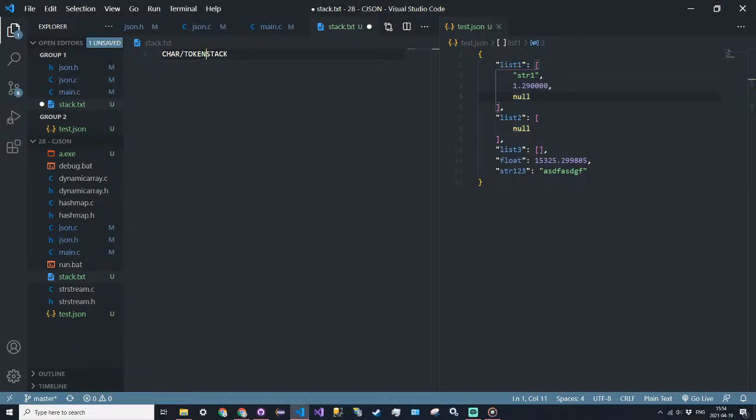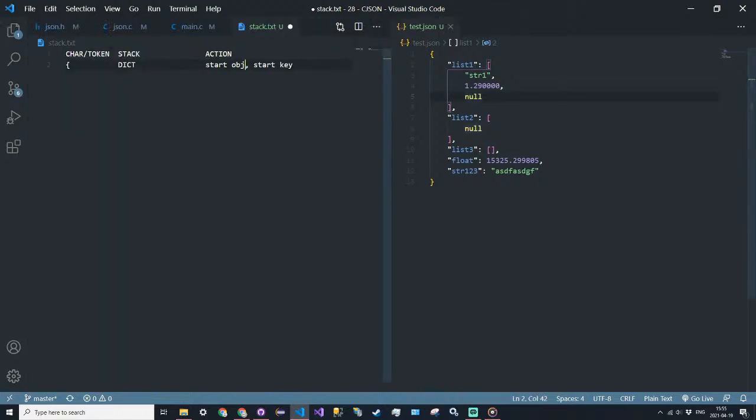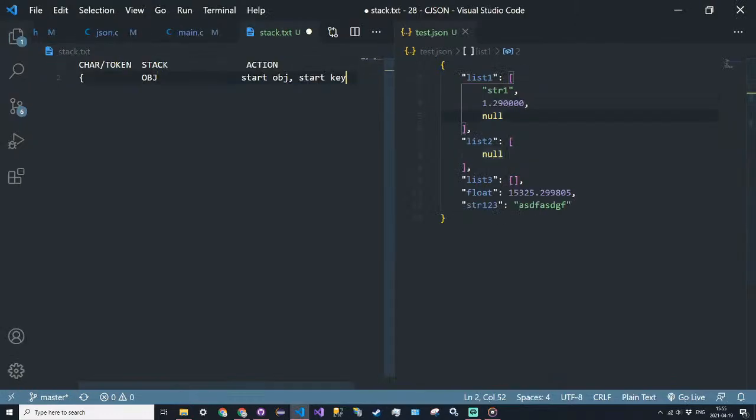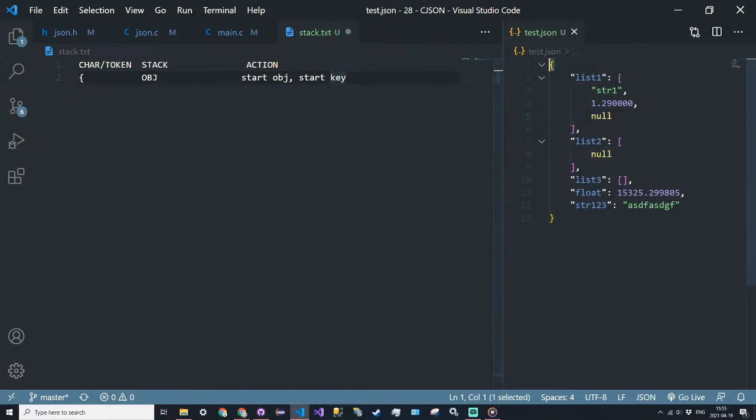So we will have the stack here, and then we will have an action that will correspond to the token. So let's walk through this. The first one is just an open curly brace. The stack is now a dictionary. So we push a dictionary to the stack. So start dictionary, and we're also going to start a key. Or let me actually replace this with object because it's technically an object. So we have the first token, which is an open curly brace. We're going to start a dictionary, and with that dictionary, we're going to start an object.